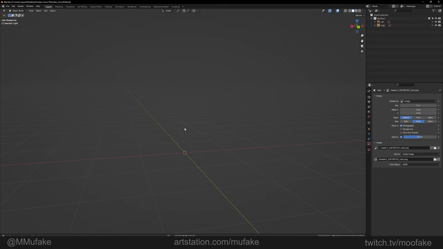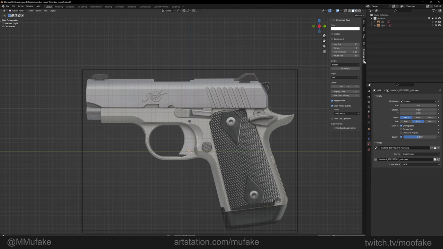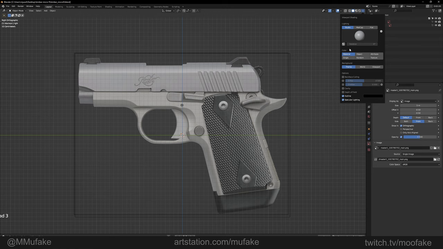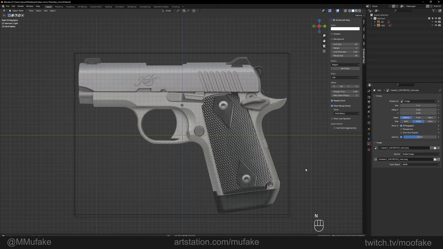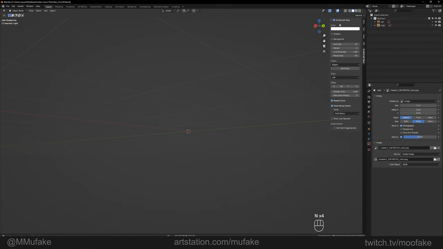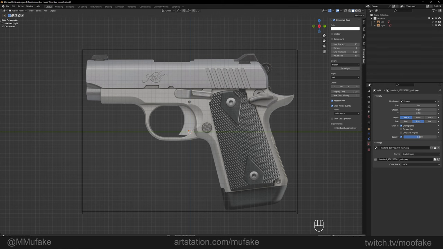Oh yeah, I forgot to enable the screen keys so you can see what I'm actually clicking. For some reason they're not where I want them to be, so I'm going to have to quickly fix that. There you go. Okay, here are the screen keys so you can actually see what I'm doing.